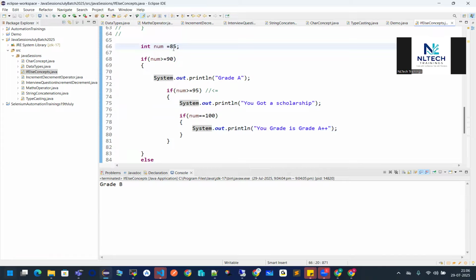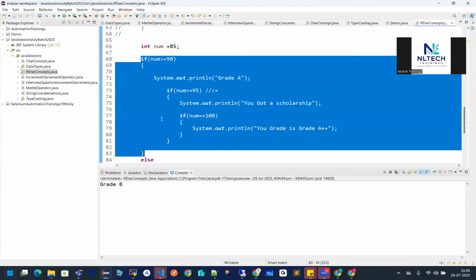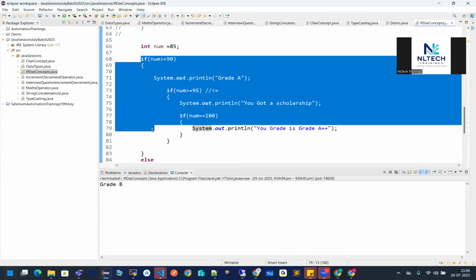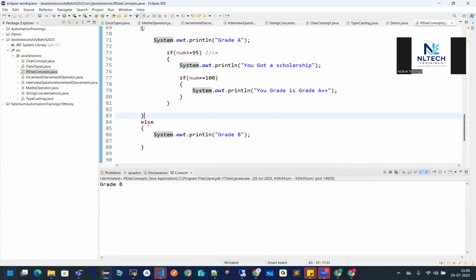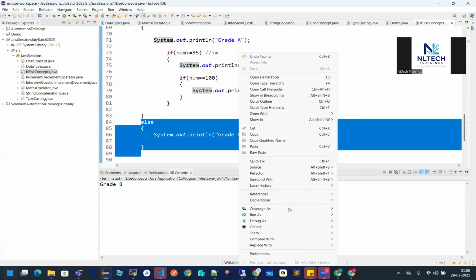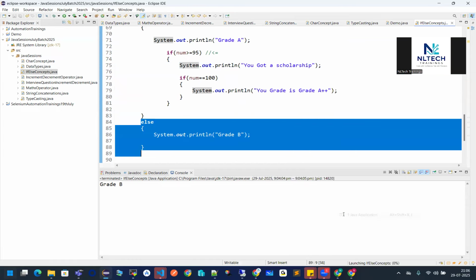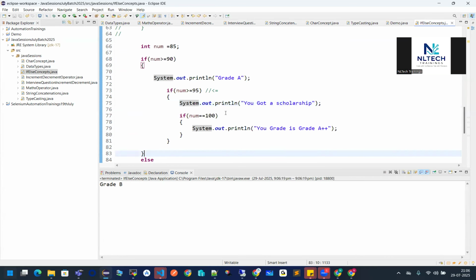Obviously, with the number 85, this condition is not matching, so this entire if will fail, and with else, it will just print grade B. Let us just see with this 85 number. Only grade B.